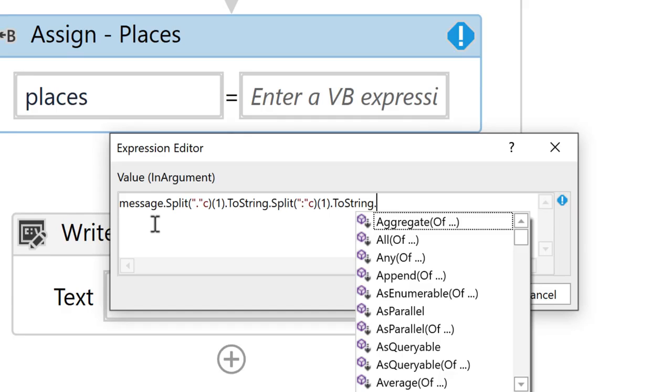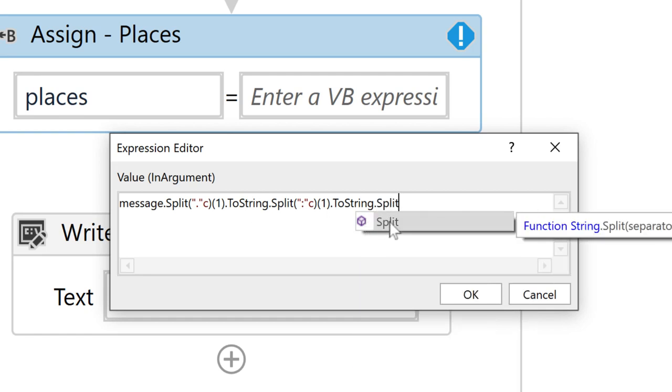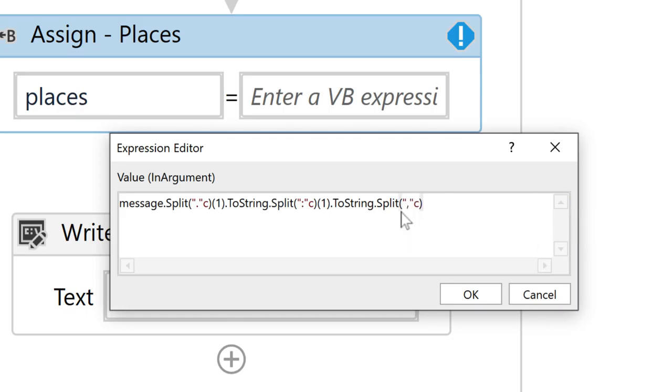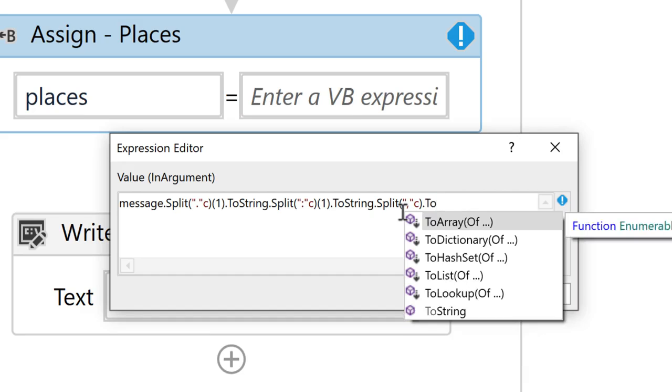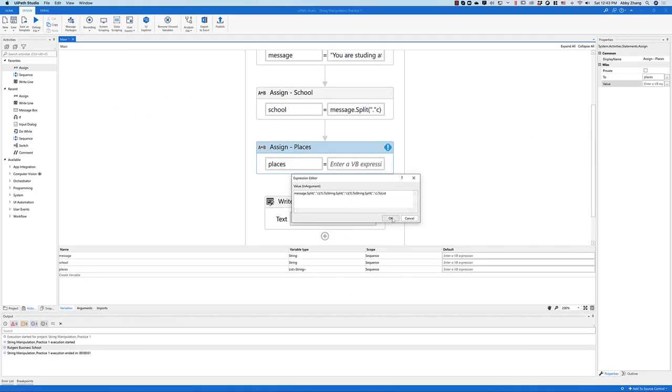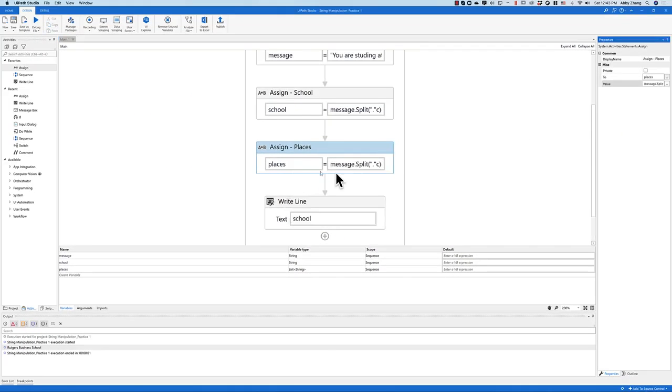We further split "Newark, comma, USA" by the comma. So we use a third split function here, and we split it by comma. And now we can convert Newark, USA into a list. Okay, so now we assign this value to places. That's our second objective.